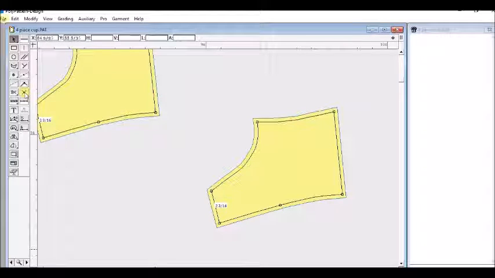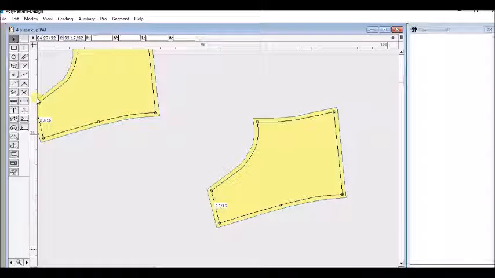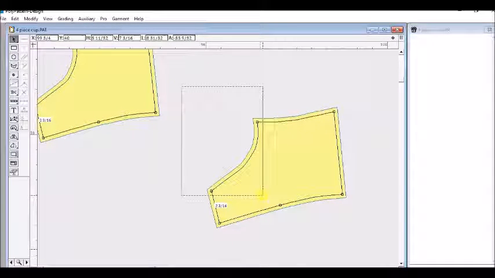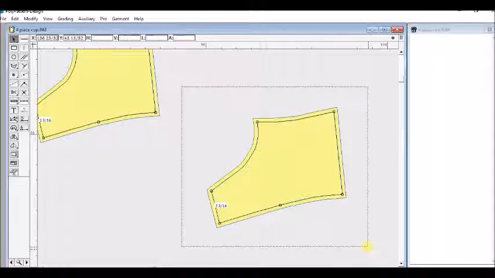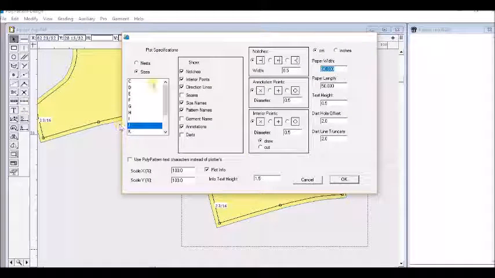So I'm going to come over here to File, and first I'm going to reset the output area. We're actually going to have a whole new area, so we're going to set the output area. I'm just going to set it to that. Then I'm going to go to the options. Now, if we look at our options, these are all of the sizes. We can do a nest, but I don't recommend doing a nest when you're putting it into Illustrator.